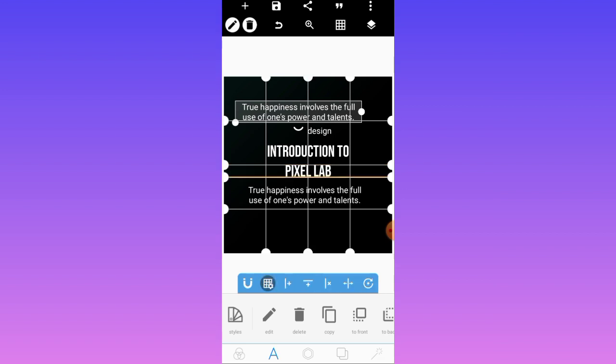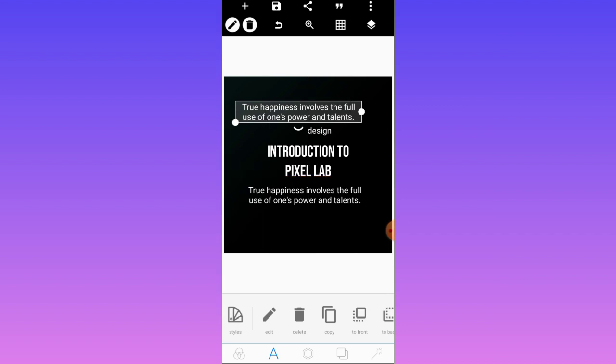So this is a grid. A grid is just for your work to be aligned, for all your work to be in the right position. You can use the grid and then you can set it the way you want for your work to be aligned and balanced. That's why you use grid. Once you're done using grid, you can click on it and it goes back to normal.